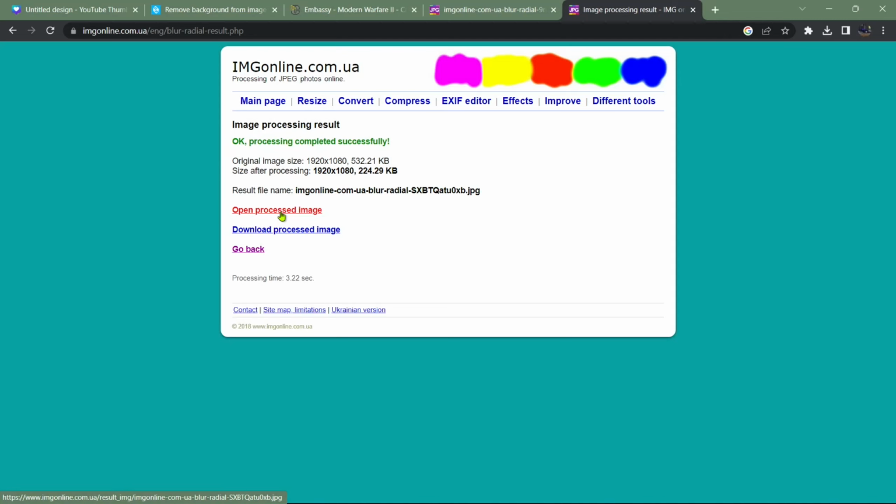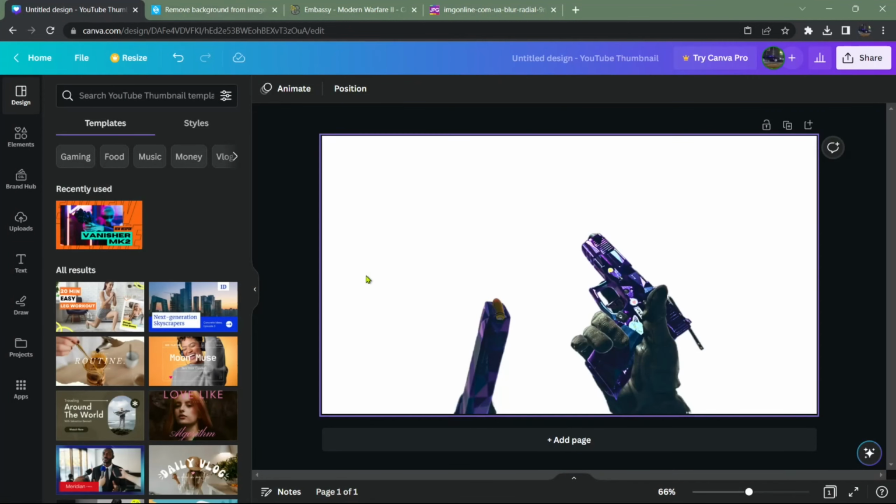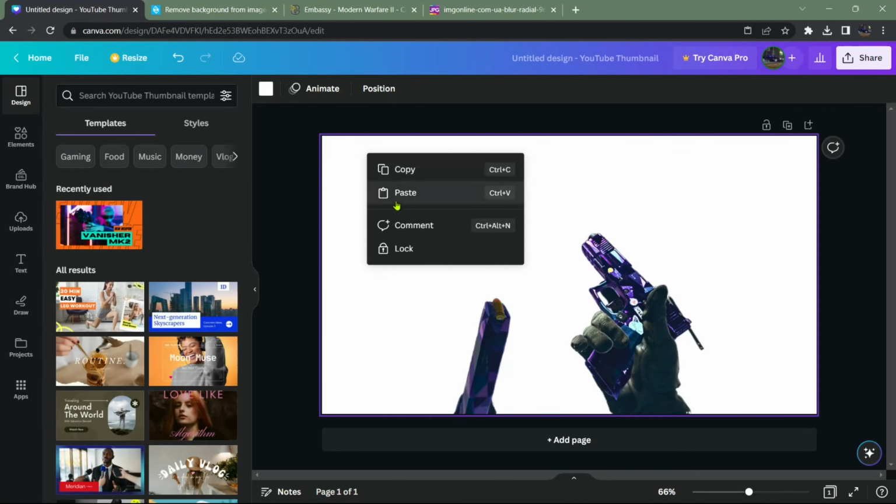This time you don't really need to download it. If you want to download it, it's fine. Just open it, and you got your radial blur. Okay, then you just want to copy it. I already did all this, so I'm just gonna X this out, and it's right here. I'm gonna copy it, go here, and then paste it.